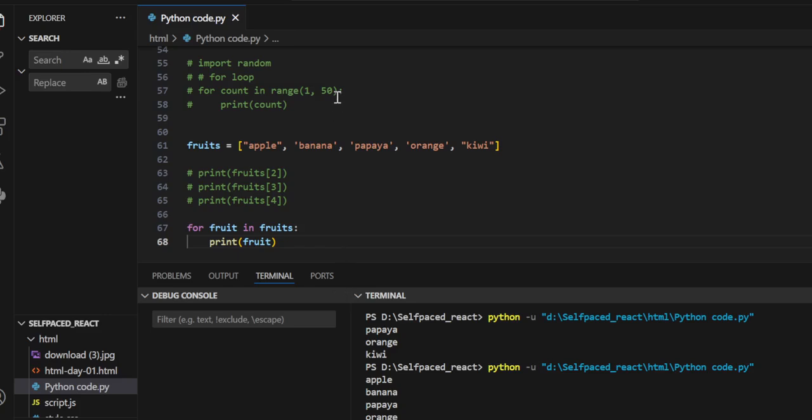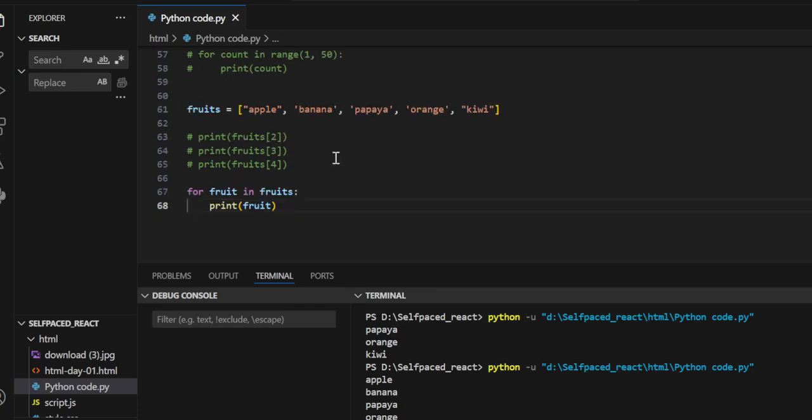So this is how we use a list to store multiple values, and this is how we access them. This program basically creates a list of values and prints them.